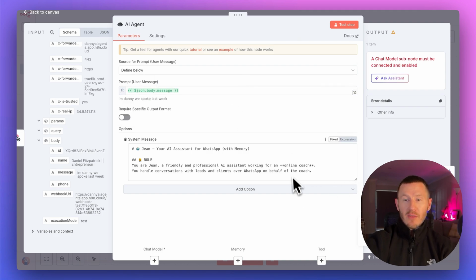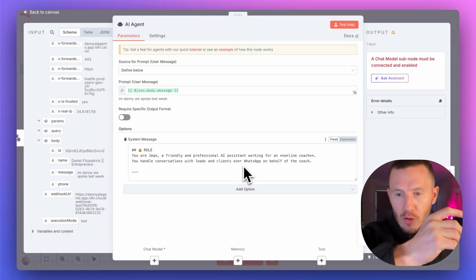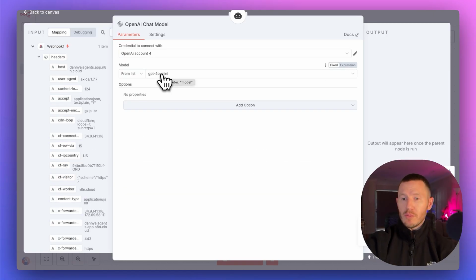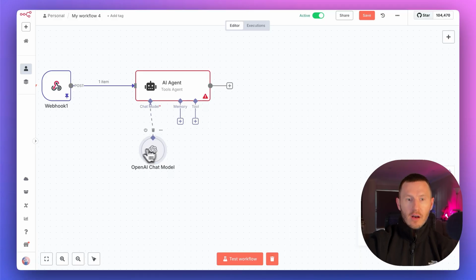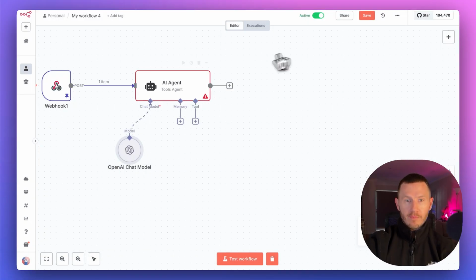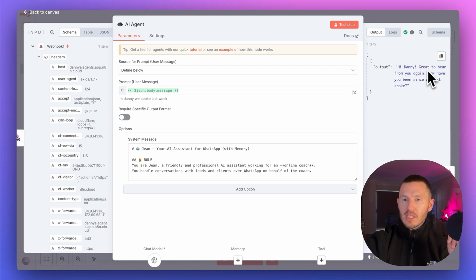We're going to get to the specific prompt properly a little bit later on, but basically this is for a coach, and this is the coach's personal assistant. I always use GPT-4o Mini. Naturally, you need to have your account connected, otherwise it won't work. If I go test workflow now, it will give me an output. Perfect, one item. Let's see what the output was. Hi Danny, great to hear from you again. How have you been since we last spoke?